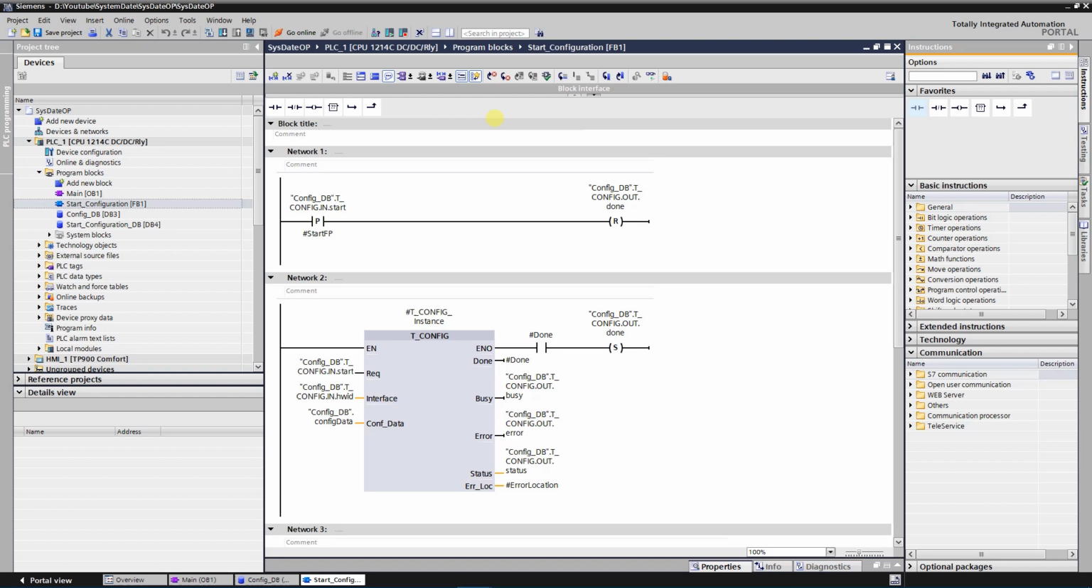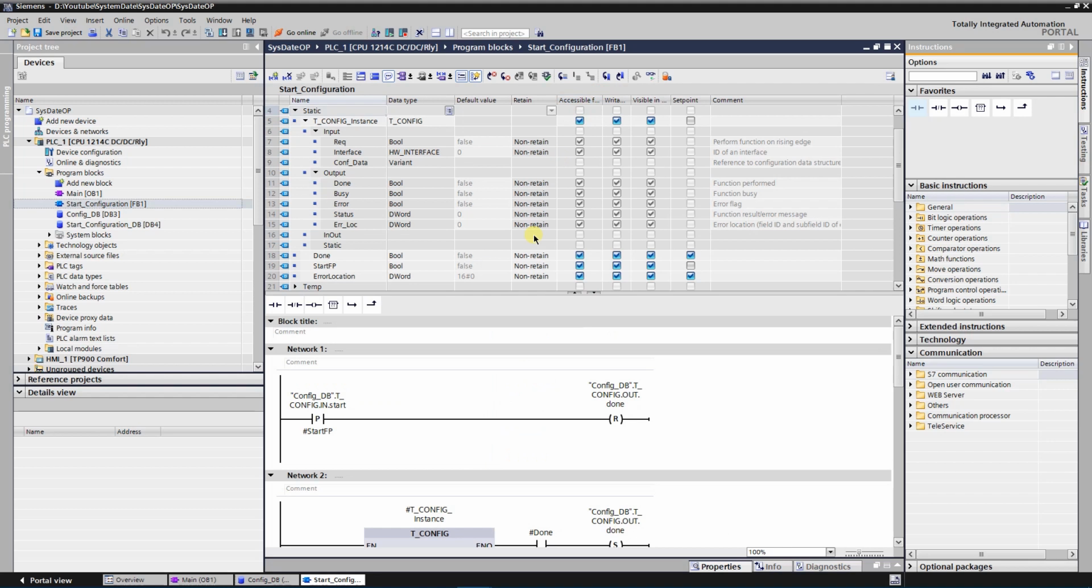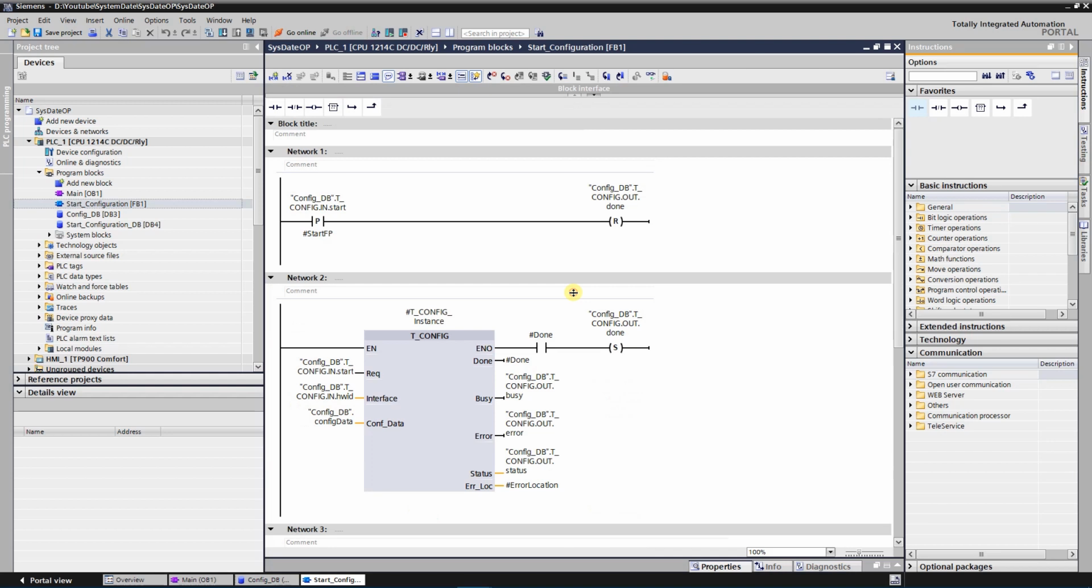Create a new function block. In the variable declaration table, add a variable for the TCONFIG function instance. Add two boolean type variables. One for job done indication, another one for detection of the positive edge of the start signal. Add a double word variable for error location. In network 1, any done job gets reset on the positive edge of the start bit.